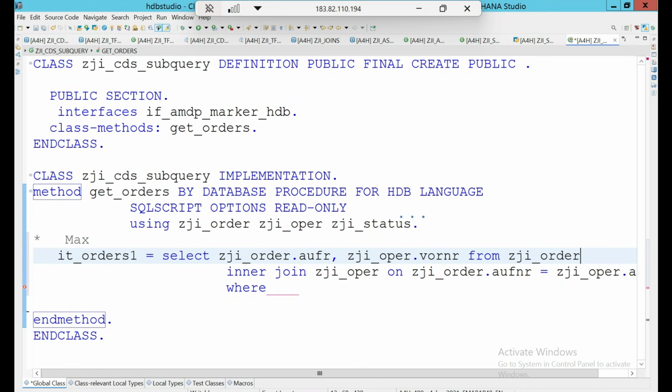The basic one: select from order and inner join with operation, and this is the condition between order and operation. Here I want to make sure I get the maximum operation. Which operation is the maximum always depends on your order as well, so I'm going to pass both the fields here.